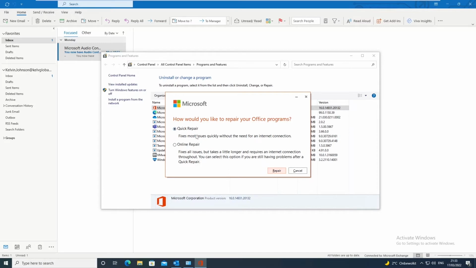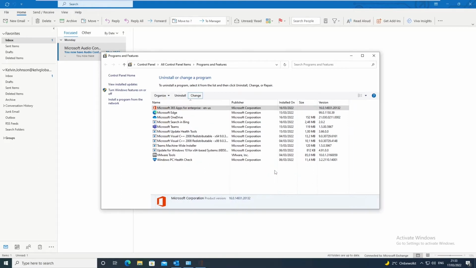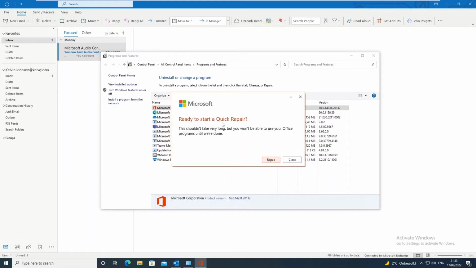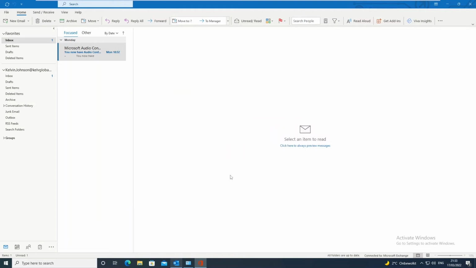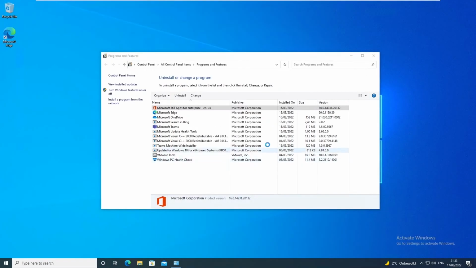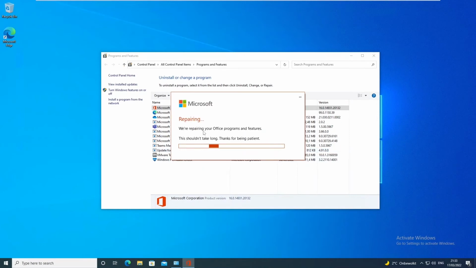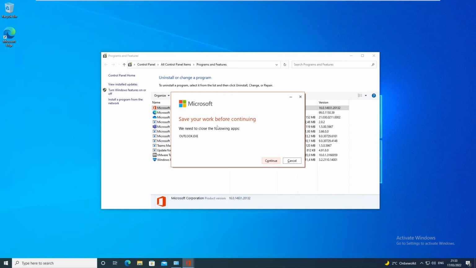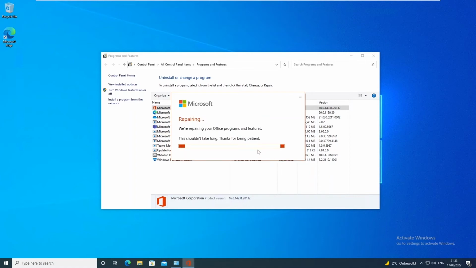So let's just try to do a quick repair. What you can do is select Quick Repair and then click Repair. It says ready to start a quick repair. This should not take very long, but you won't be able to use Office programs until we are done. So you can just close any Office programs. For example, I have Outlook open. You can just close that, and then we can do the repair. You can see it says we are repairing your Office programs. This should not take long. It says save your work before you continue. Outlook is still trying to close. We can just click Continue.